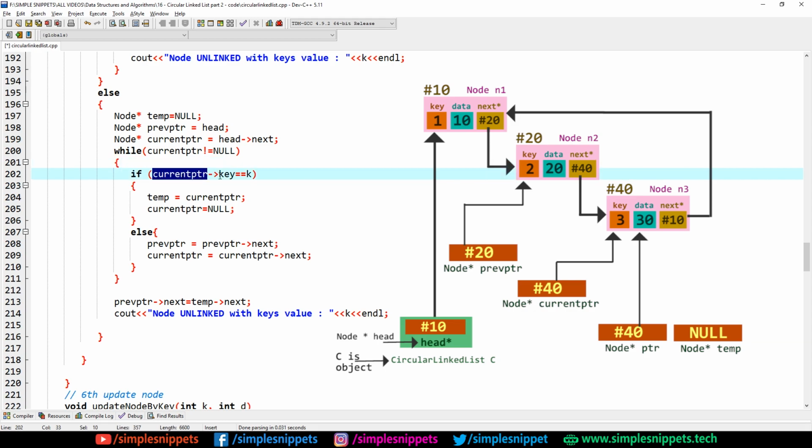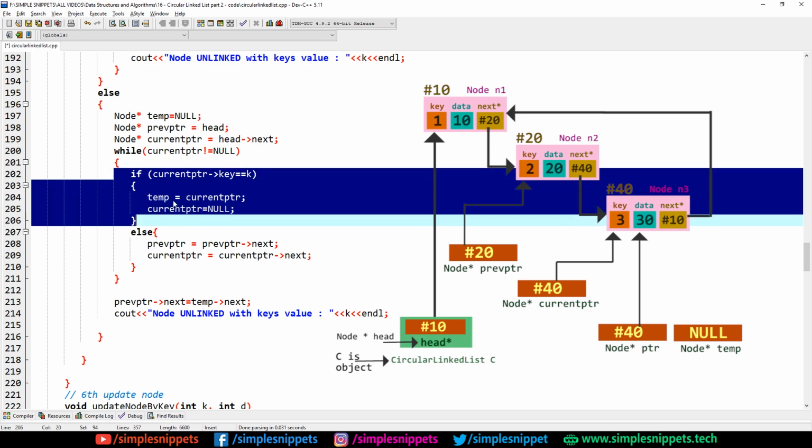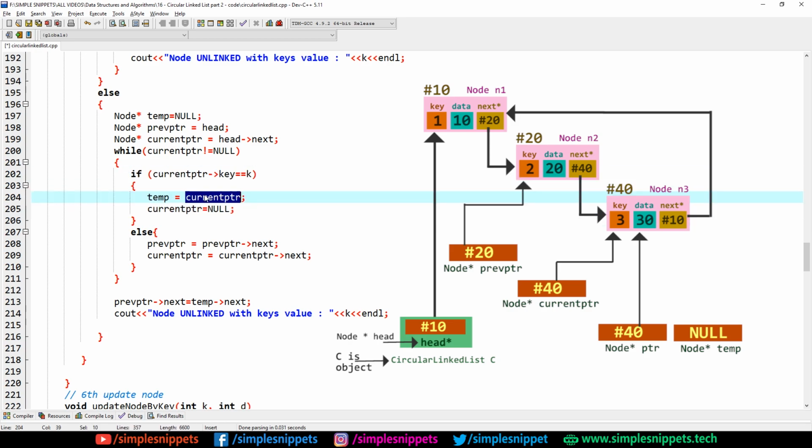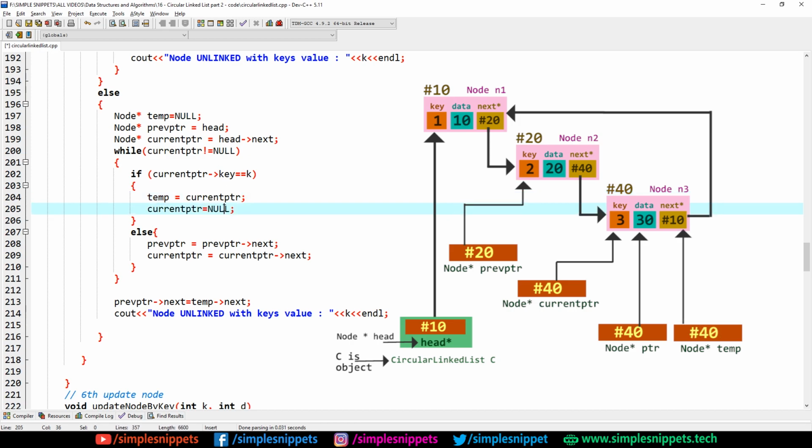Inside this we are again checking current pointer of key equal to k. Now the current pointer is pointing to n3. The key value of n3 is 3, and 3 is equal to k, which is 3 that we passed. So now the if block will be executed. In the if block we are saying temp is equal to current pointer, so temp will store n3's address, and we are making the current pointer null. We come out of this if block, and the else part is not executed this time. Again we come to the while loop and check if current pointer is not equal to null, but we just assigned current pointer as null. So we will exit the while loop.